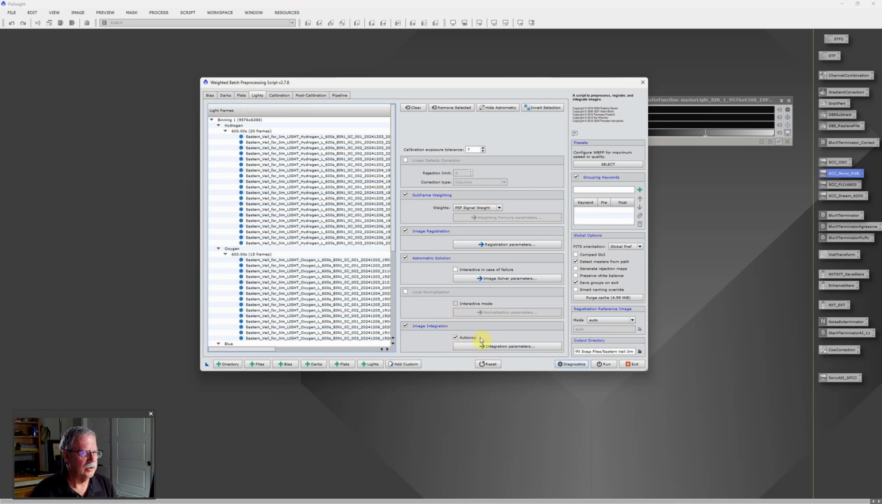In this case, it's a good solution to the problem because the WBPP process does a plate solve of the best image. So it gets a good image solution or astrometric solution and applies that to all of the master lights. And with the auto crop, it still retains that astrometric solution.